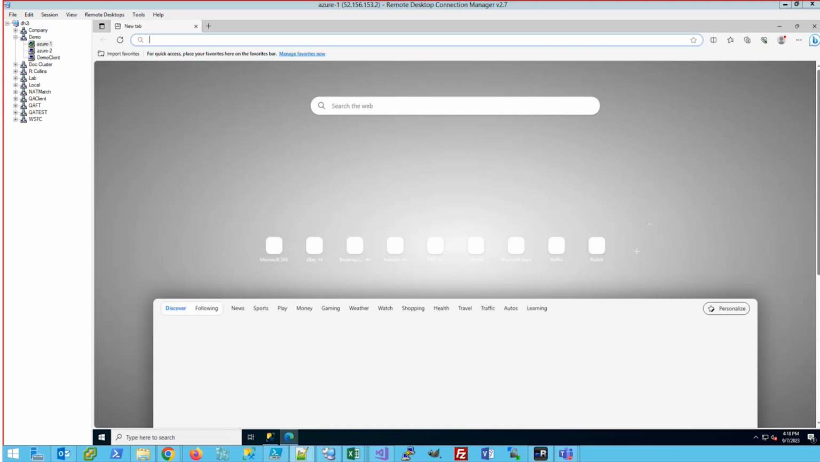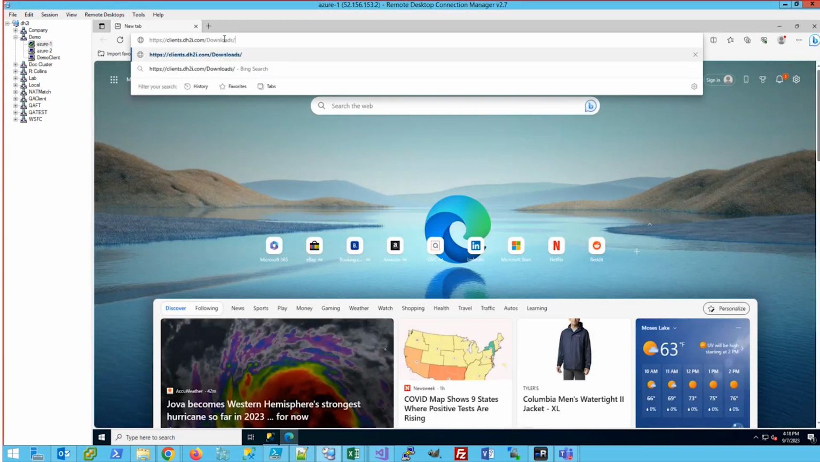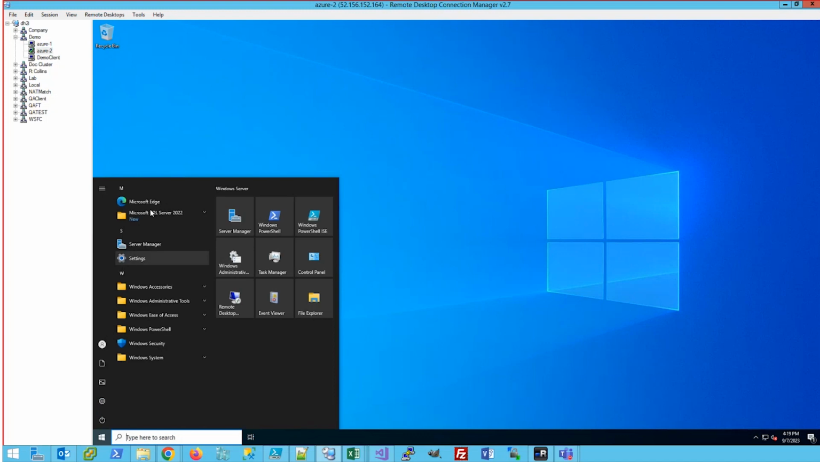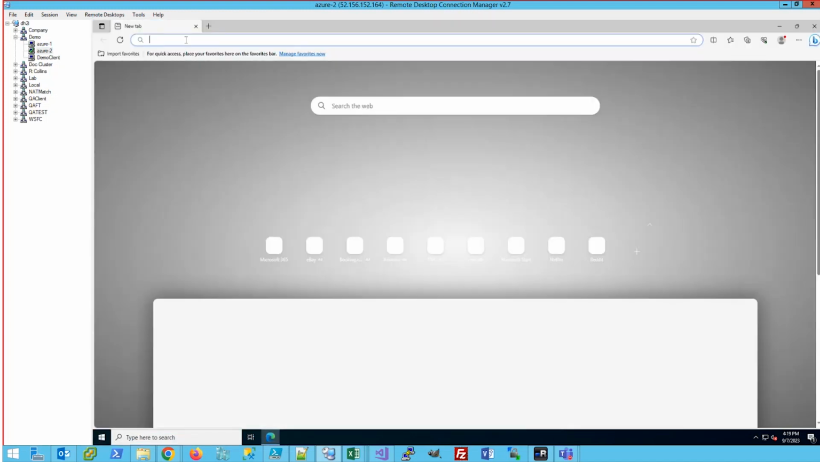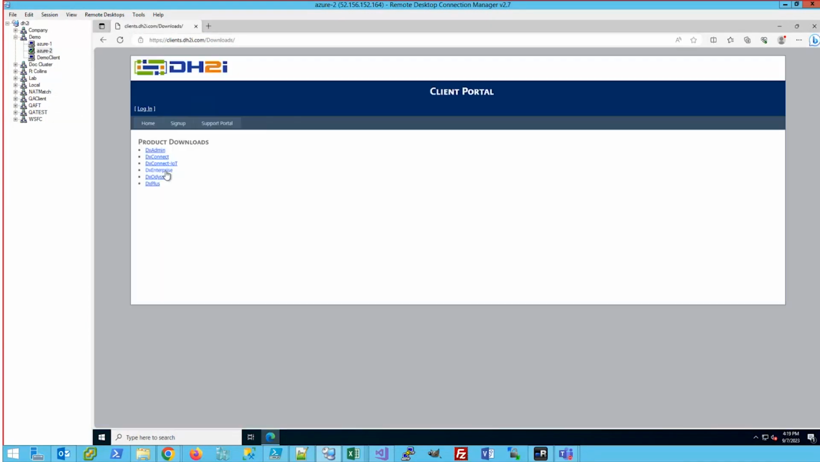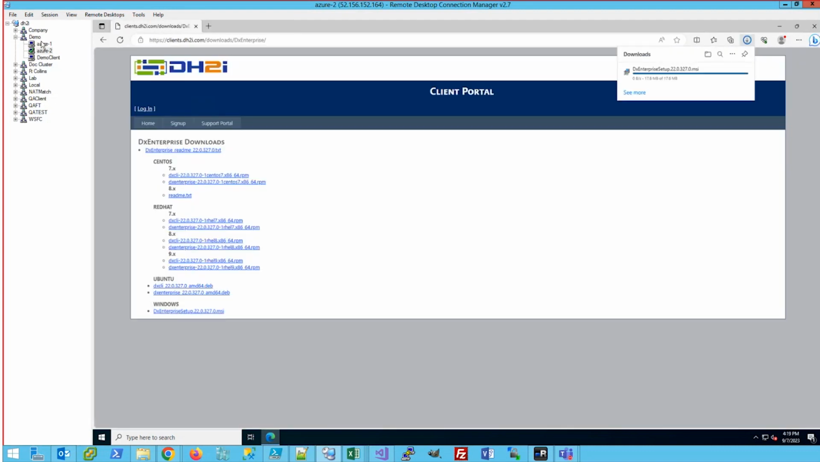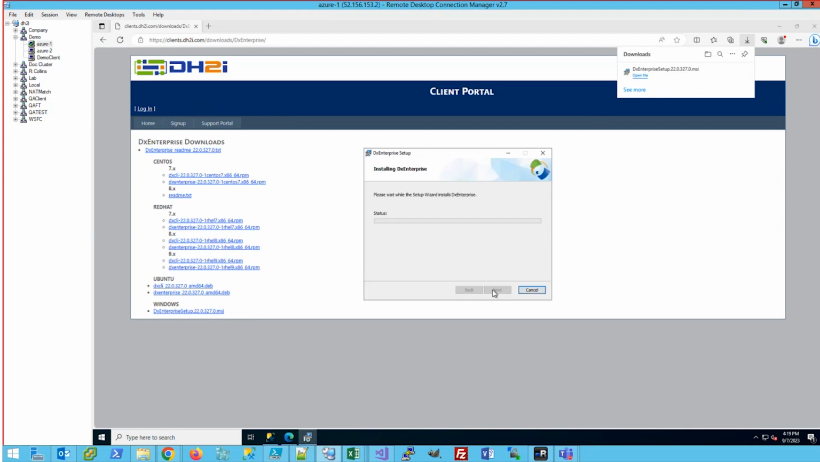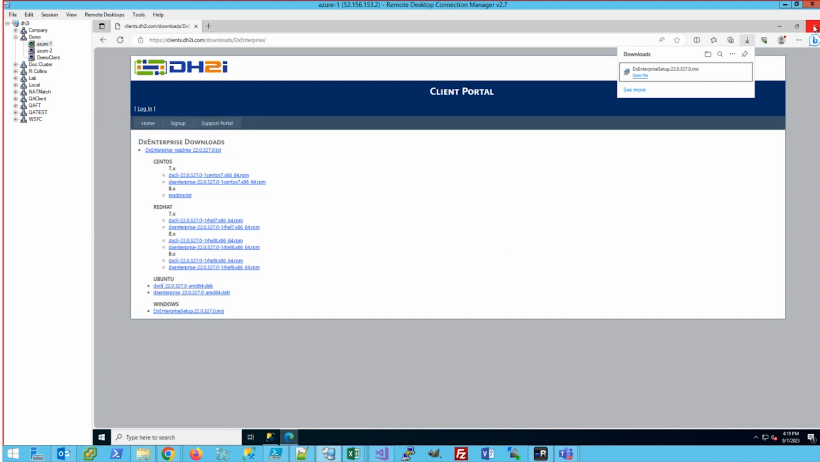Let's see. So I go to our downloads page, and I select DxEnterprise, and then I want Windows. I'm going to go ahead and get this started on the other node as well. And now that's done, so we can go ahead and kick off the installation. Okay, so DxEnterprise is installed here now.